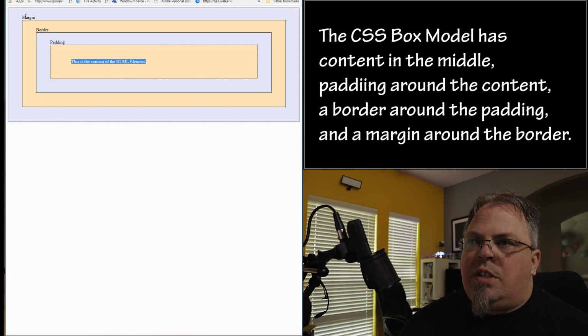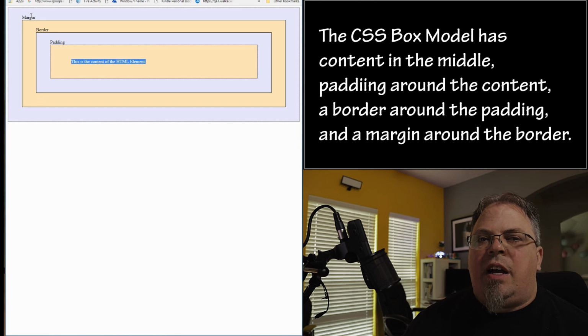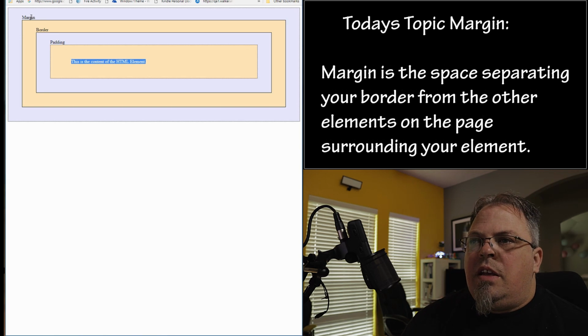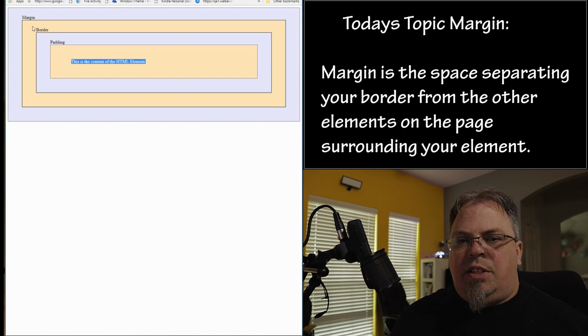The margin is the space on the outside of your border. The padding is the space between your border and your content. Margin is the space between your border and other elements on the page. Let's go ahead and check that out.